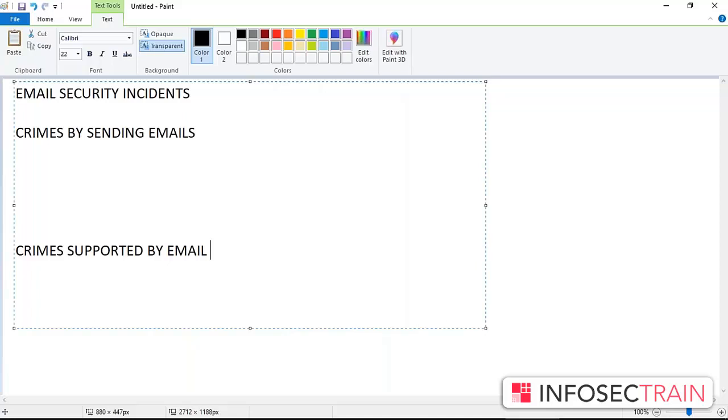Anyone, guys? Correct. It's phishing. Then we have spamming. Correct. One of the well-known attacks. Then we have mail bombing. We have mail storming. And we have malware distribution, right? Then what are crimes supported by emails? The crimes that are being supported by emails are identity theft. Then you can do cyber stalking, right? Then you can do child pornography also and child abduction. These are the crimes that are being supported by emails. So email incidents are divided into two categories, that is crimes committed by sending the emails and crimes supported by emails. Alright. Then we will be discussing one by one.